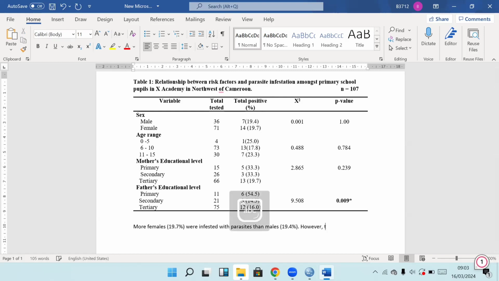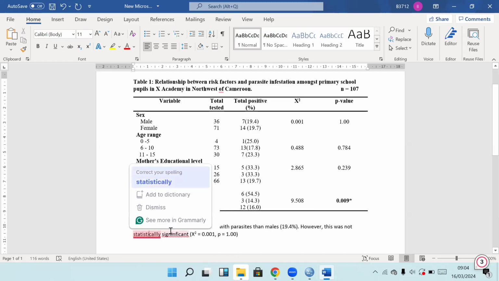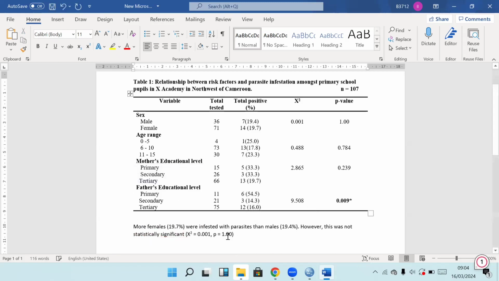However, this was not statistically significant. Why? I'll put it here, because X squared is equal to 0.001, and p is equal to what? 1. That's not significant. So this X squared, I'll just highlight the 2 and make it a superscript. Statistically significant. Spell it correct. So just do this for the same, right?